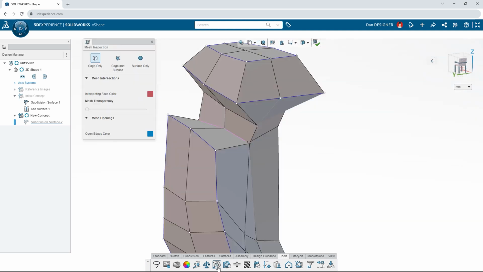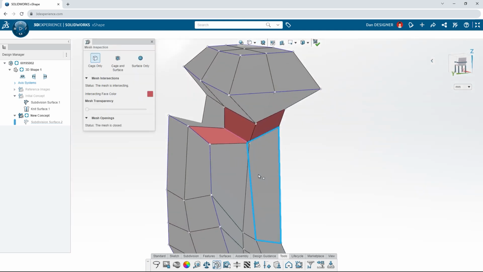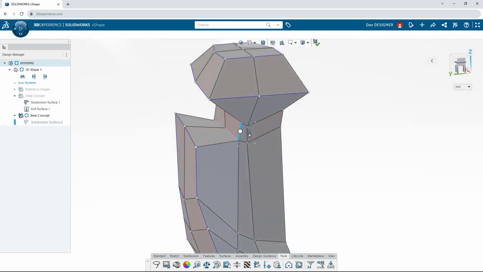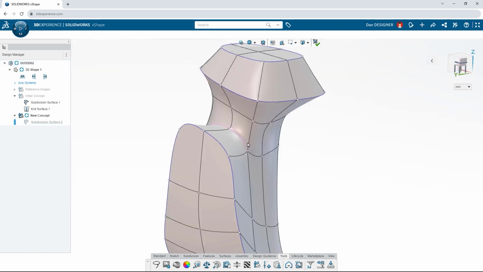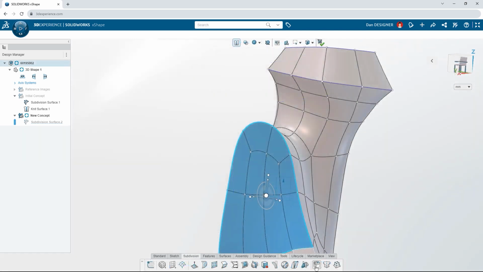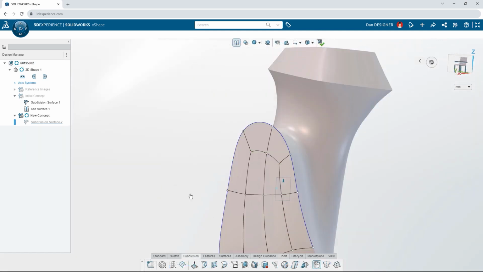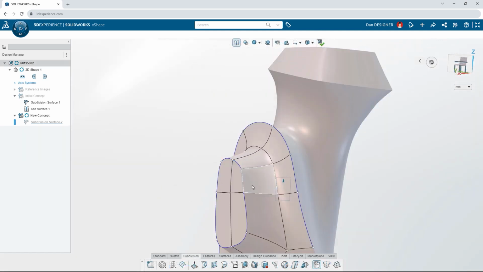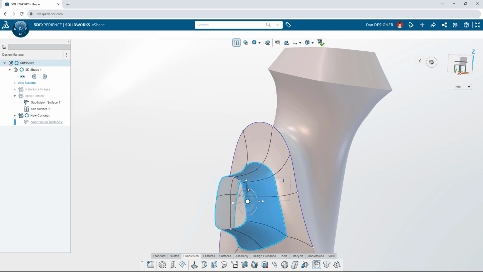When checking the quality of your surface, use mesh inspection to identify intersecting elements. The cage view shows the mesh from which the curved surface is generated. When you need to focus on a portion of the surface, isolate it with the working zone so the rest of the model is left untouched.